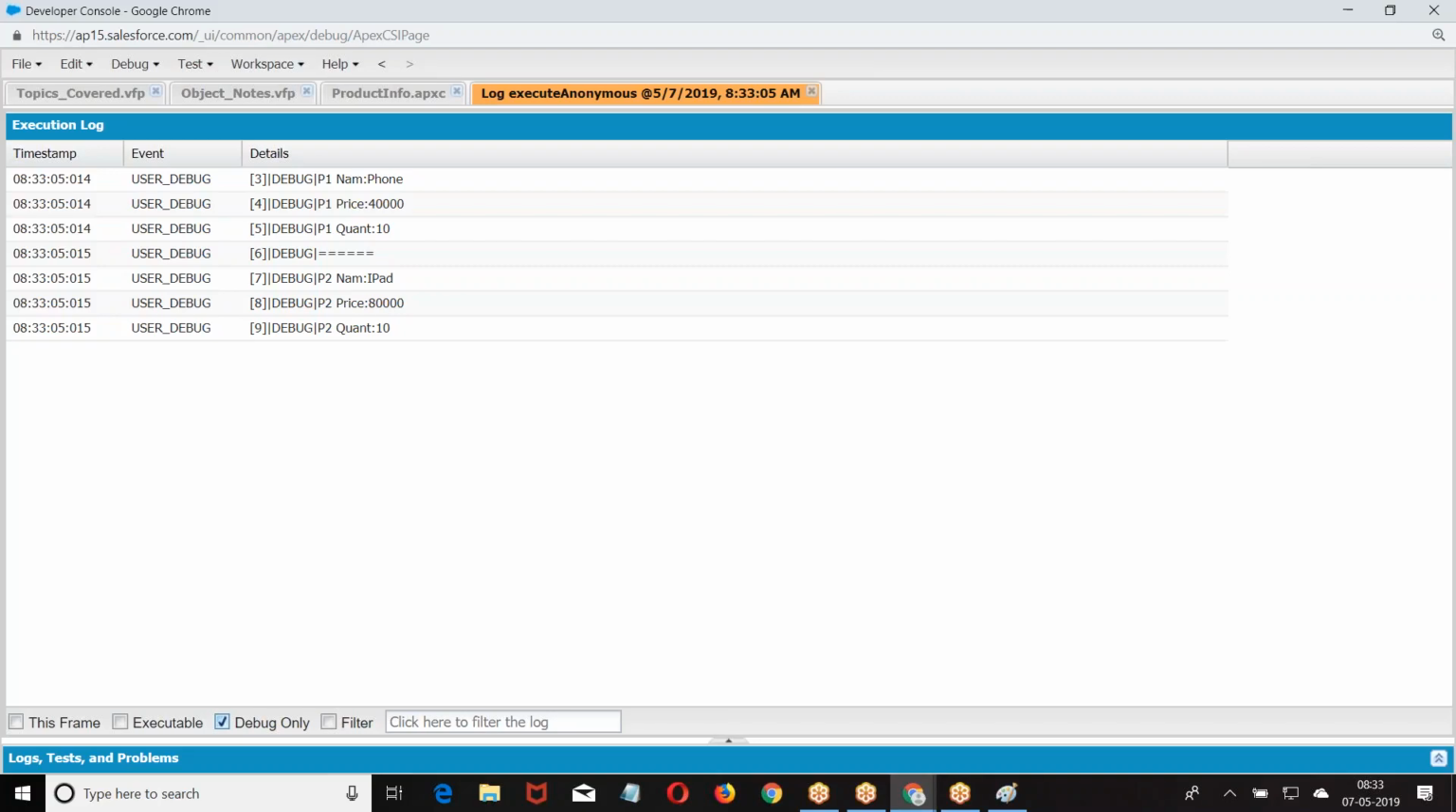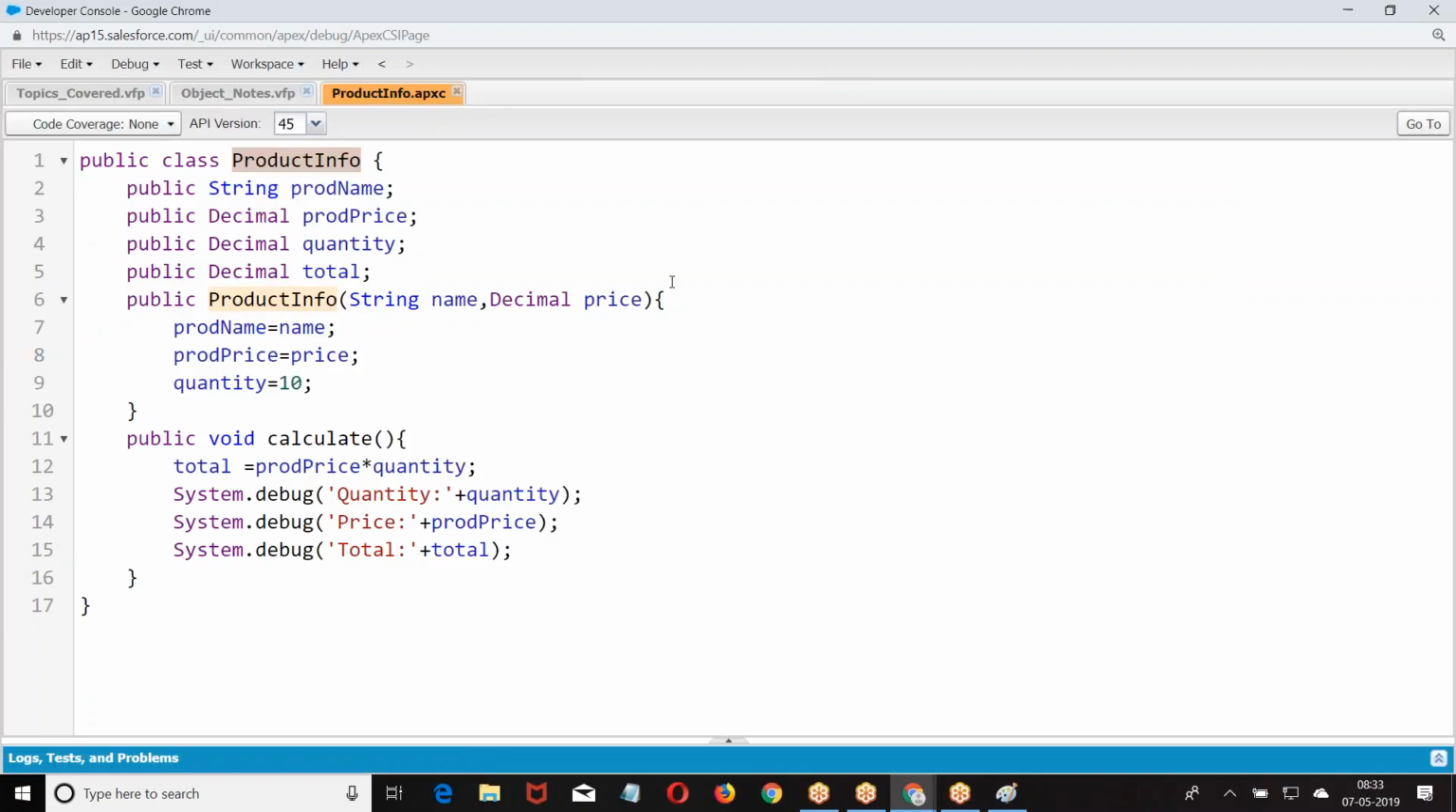Now, if I want a different quantity for P1 and a different quantity for P2, then what will I do? In the constructor, I have to take it. If I give it like this, when I create P1, P2, P3, P4, for every object the starting value of quantity is 10 only. But in this case, for product name, whatever name I am giving, that is the starting value. Whatever price I am giving, that is the starting value. So every object takes its own starting values.